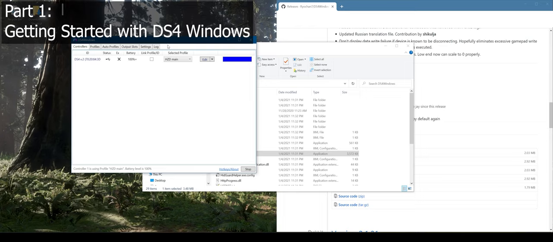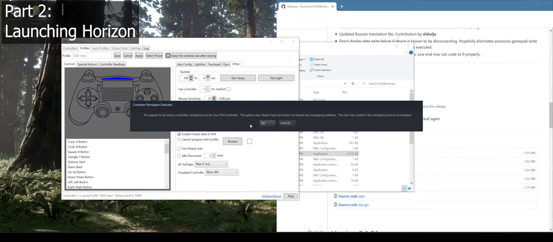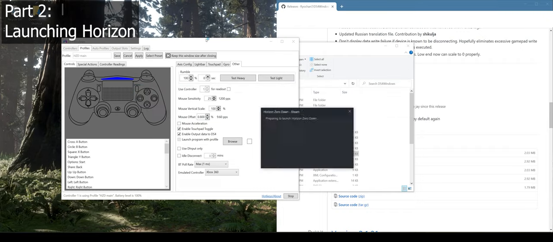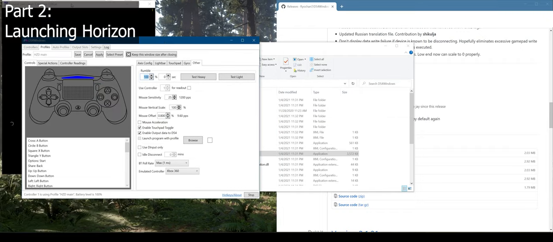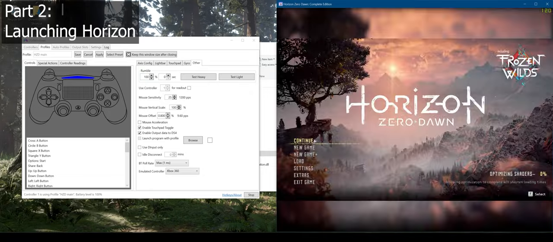Now that we've got this launched and the controller is registered, and it does have a configuration currently on it, I'm going to launch Horizon and speed things up. You're going to get this every time you launch it. Just ignore that, it's fine. That's just Steam thinking that it knows better than you what to do with a controller. So I'm going to launch Horizon. It's going to take a while to start, so I'm just going to speed right through that.